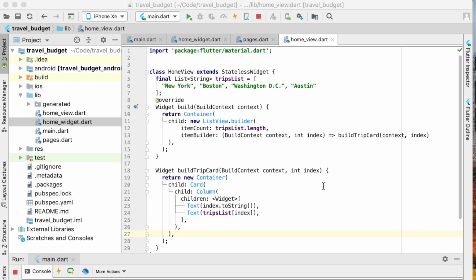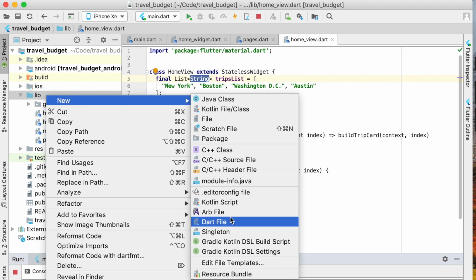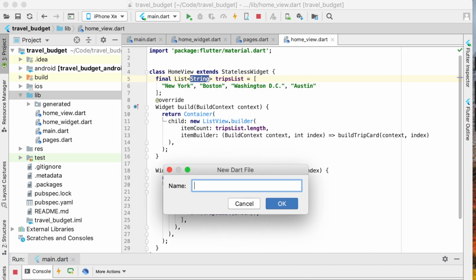All right, the next thing we want to do is create a model for our data for these cards. So right now we're obviously just printing out a simple text string in the index. But this list here, we don't want to be a list of strings. We actually want to be a list of our trip data. So let's model out that data by creating a new class. And actually, let's go ahead and create a new file, not a new folder. It'll be a Dart file, and we're just going to call this trip.